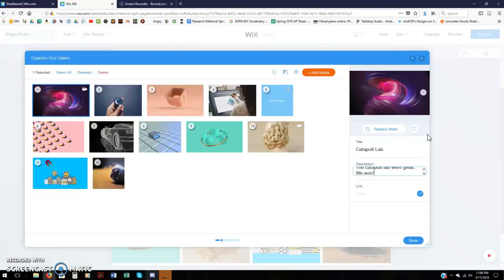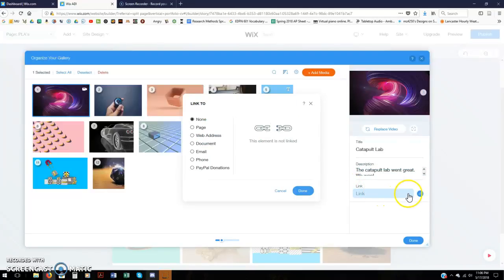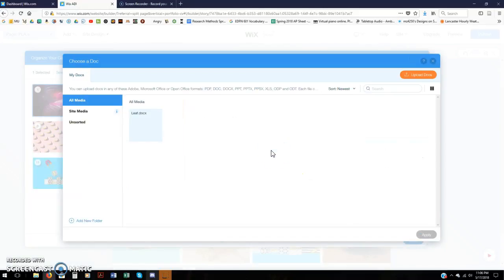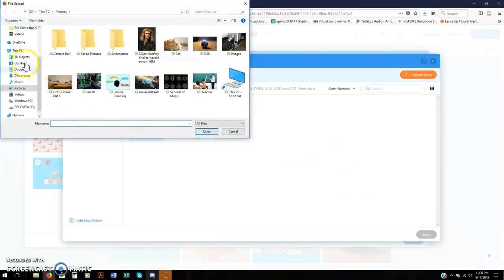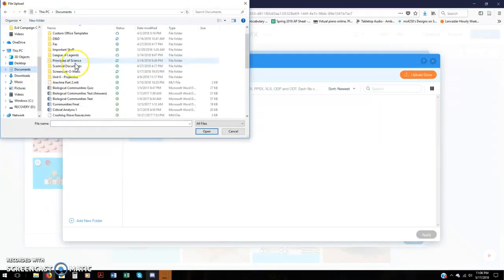And then the final little piece I'd like you to try is to attach your PLA. So when you attach that, just click here on the link, and you're going to click on Document. Hit Select File, and then it'll give you an option of stuff, just like before. Just click Upload Docs, and you can scan through any of your documents you currently have and upload it in.